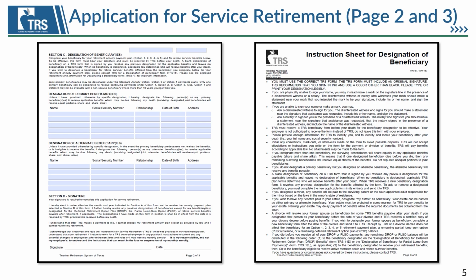On page 2 of the application, you will designate your beneficiaries for retirement. Page 3 is an informational instruction sheet regarding designating those beneficiaries. The first section on page 2 is for listing primary beneficiaries, and the section below is for alternates. It is recommended to list at least one alternate in the event something should happen to the primary.